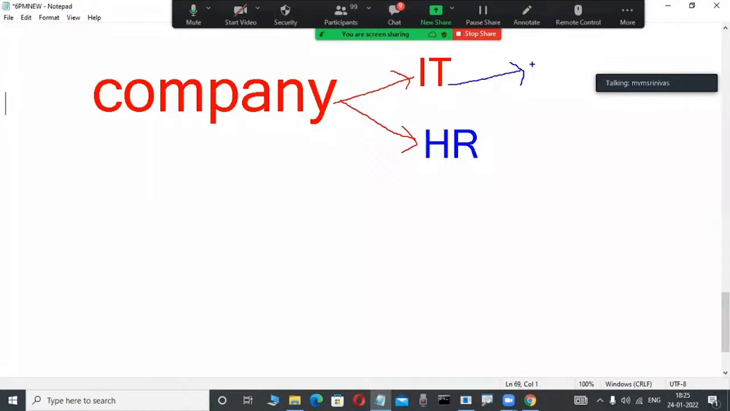In this IT department, for example, 3 employees are working. Again, in the HR department, 1 employee is working. This is a small scenario. In a company, an IT department and an HR department are there. For example, one company, 2 departments. In this IT department, 3 employees are working. In the HR department, 1 employee is working.